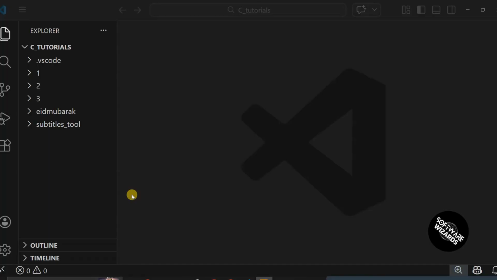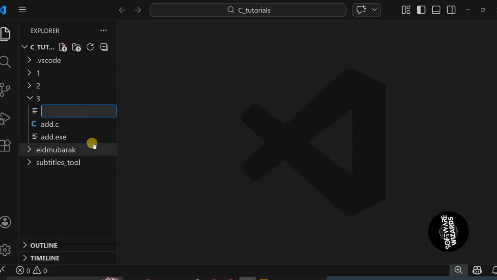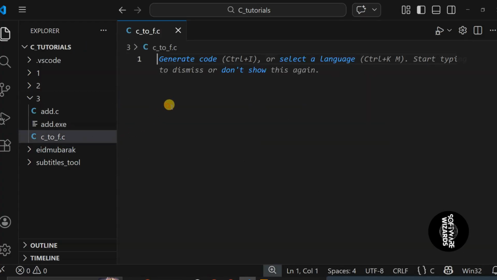Hello everyone, today we will learn how we can convert Fahrenheit to Celsius in C. This is the folder where we will do our arithmetic operation related code. Just create a file and name it C to F. That is basically the C code extension.